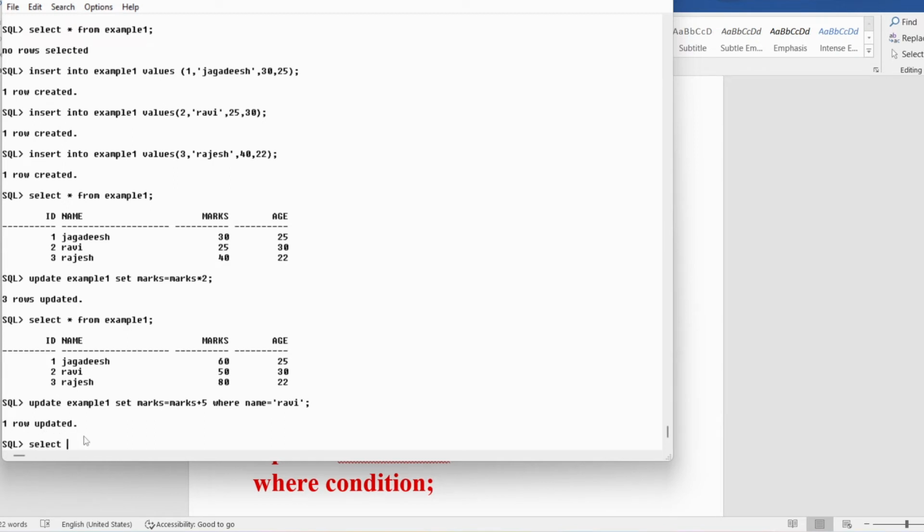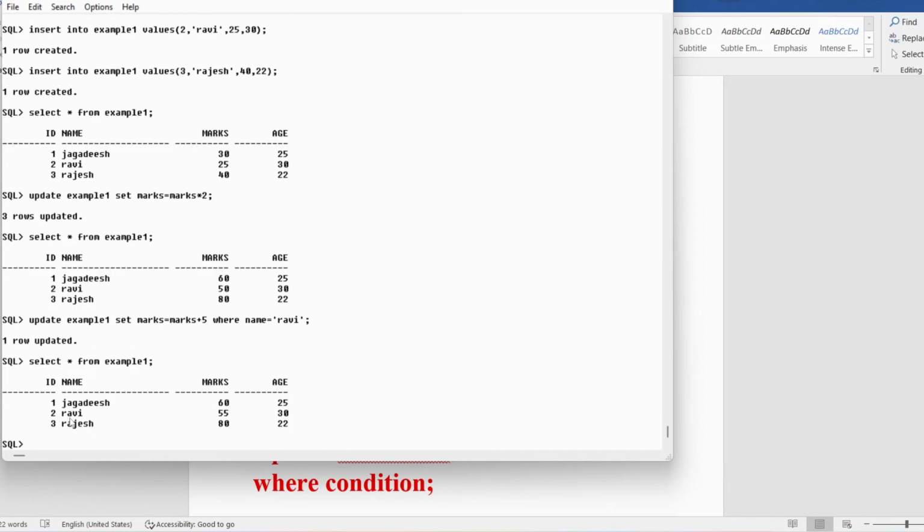If you want to look at the updated table, then you can write select star from example 1. Now you can see for Ravi previously 50 marks were there, now we have updated to 55.